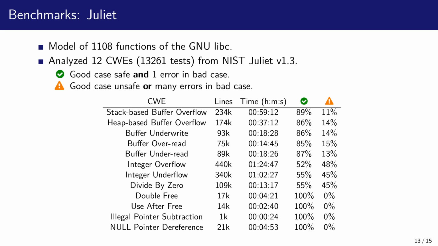Now for testing our abstraction, we have first created models of more than 1,000 functions from the GNU standard library, and we have run some tests from the Juliet benchmarks. So each of these tests targets some bug identified by CWE, like buffer overflows, integer overflows, etc. And each test contains two cases or two functions. So there is one good case that doesn't contain the bug, and there is a bad case containing the bug.